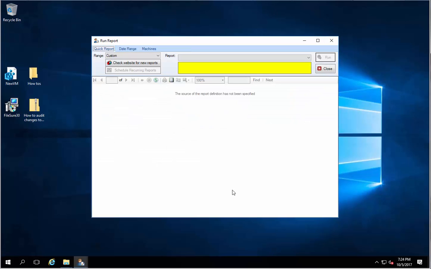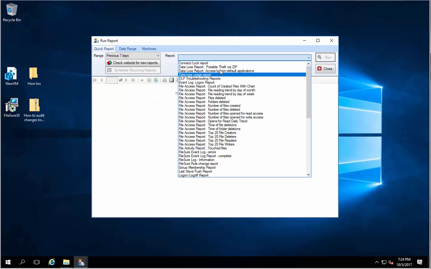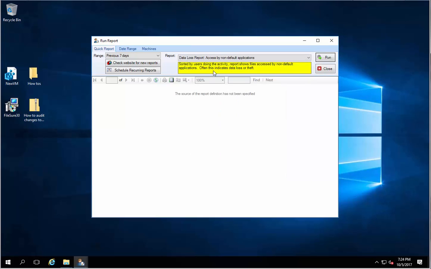So let's go ahead and run our reports. So we want to pick up previous day. It's fine since I just did it. And what we want is the data loss report. Let's try this one. No, let's pick up the copy first. So this is accessed by non-default applications. Right now there are 4 applications that are defined, and they're the Office applications, and I think it's Word, Excel, PowerPoint, and I think PDF, but I'm not sure. So if you read those files and it's not those registered programs, this report's going to show them.